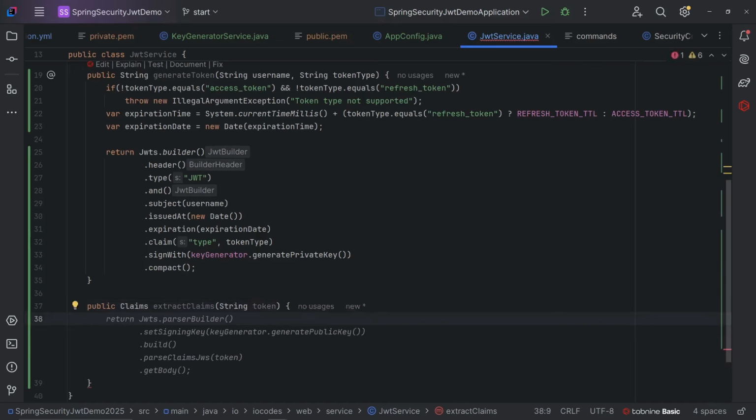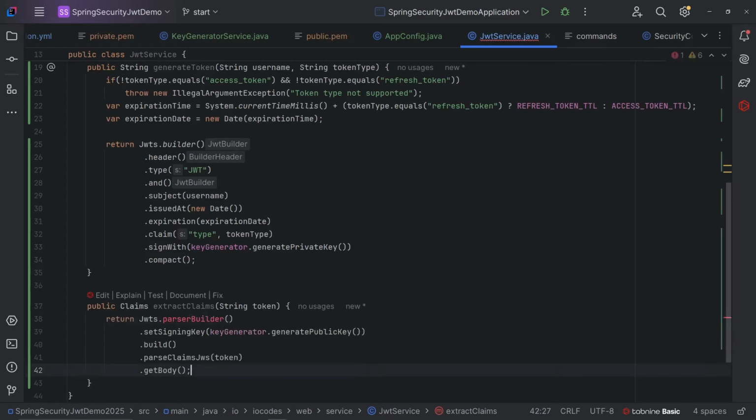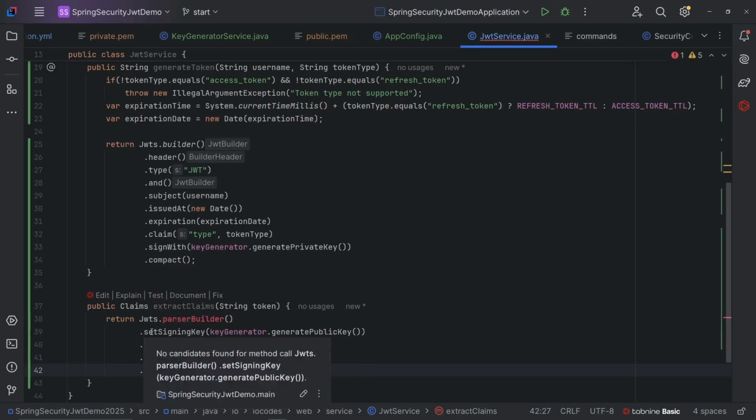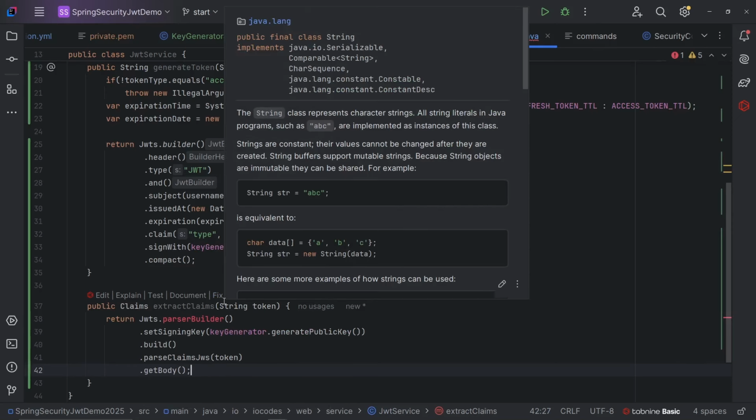Right here, we are going to tap the whole of this in. So we have to parse with our set signing key, which is generator.generate public key, parse claims JWS, and get body. So the body is simply more like the payload. Now this is quite the old way of doing things, and this is where these LLMs come short.